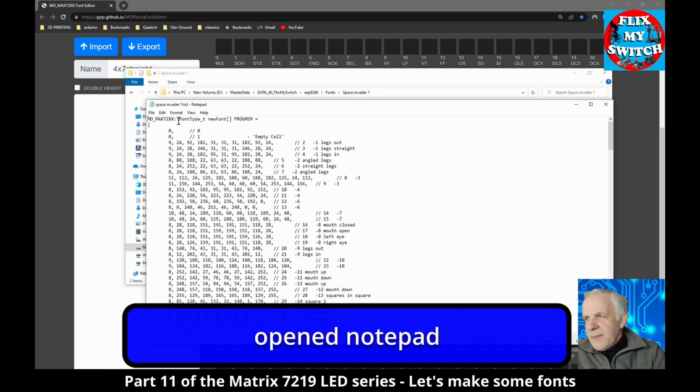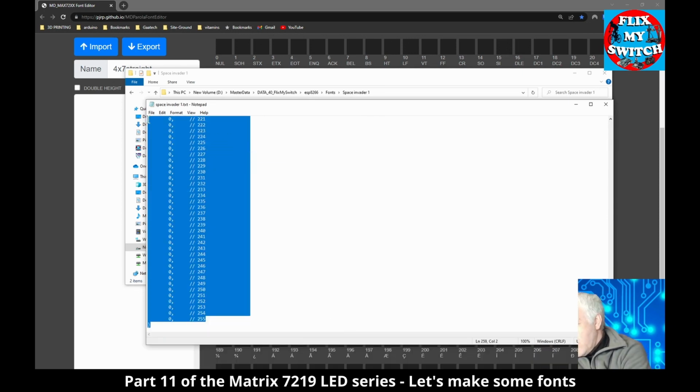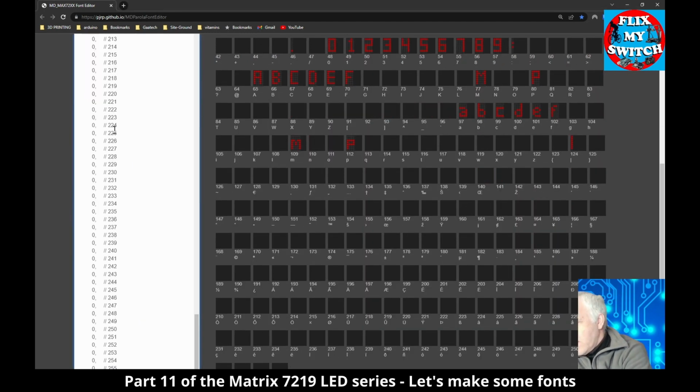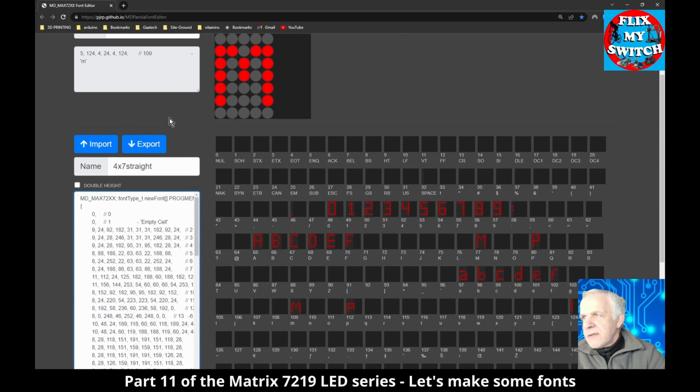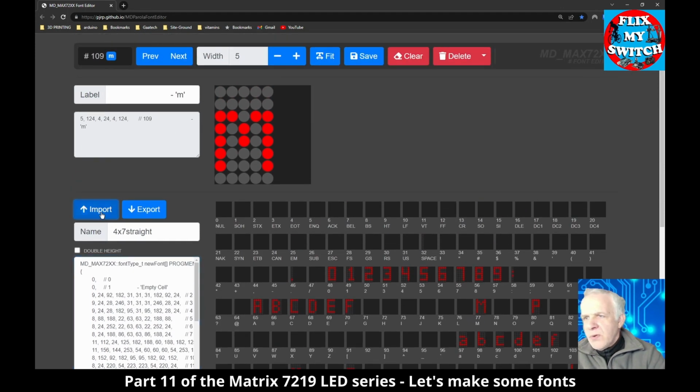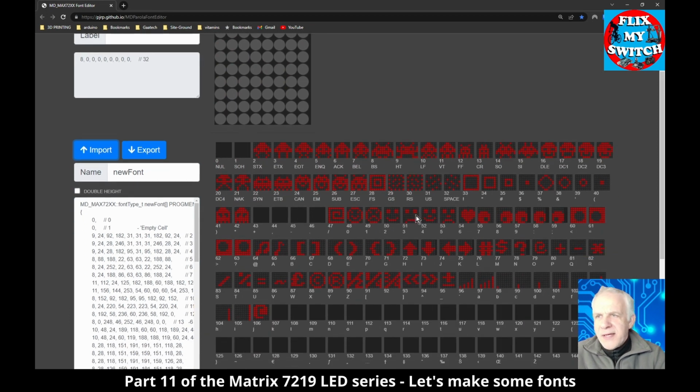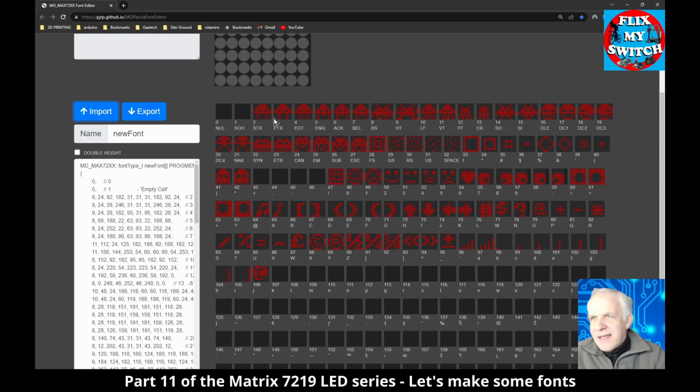And look, I didn't name that font there, so we'll correct that in a minute. So let's just do Control A, Control C, Control V. Now we need to import. There we go. So yeah, that's how I made my Space Invaders. That's the Space Invaders skull.